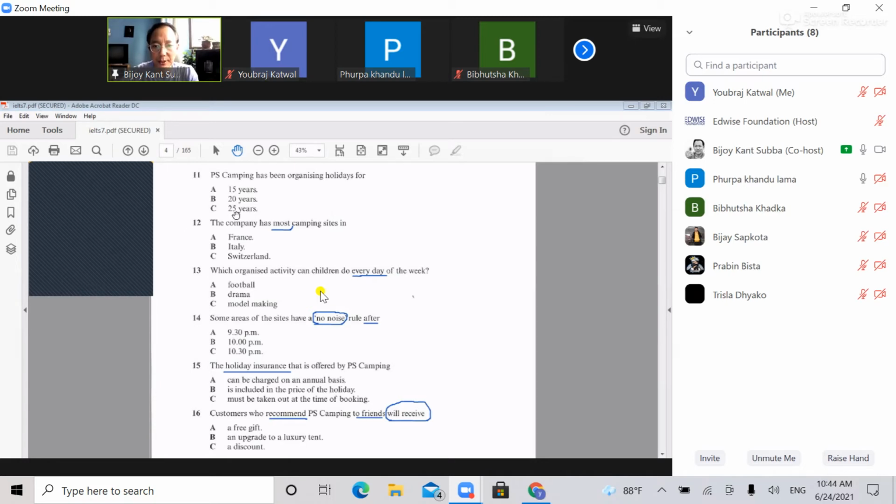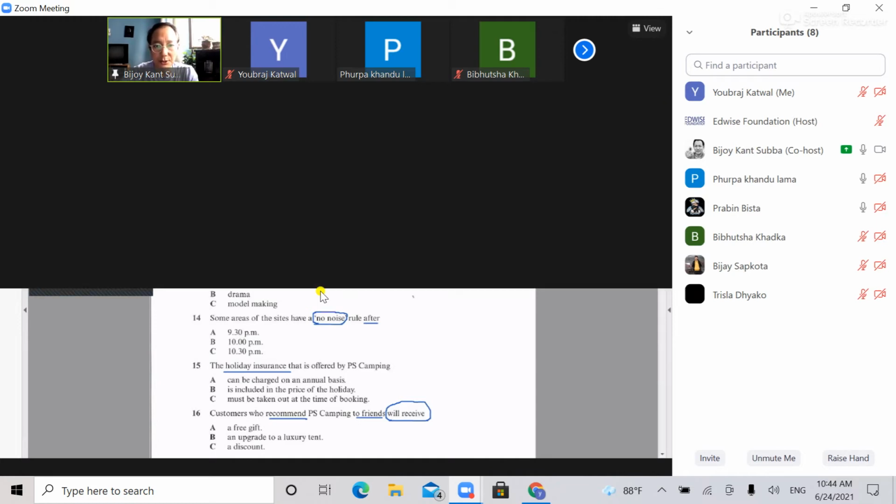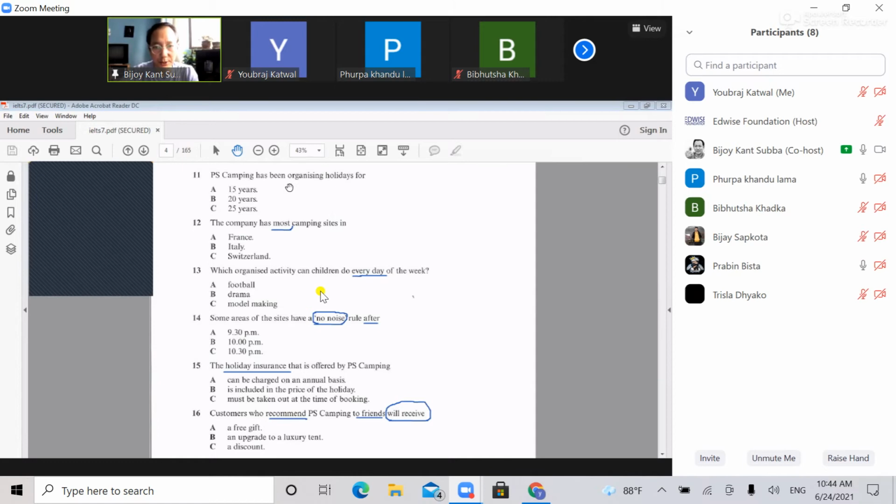So the company started 25 years ago. Okay, that's when the company was established. But is this the answer to the question? No. The question says that PS Camping has been organizing holidays for. It's about how long they have been organizing holidays. That was establishment. So wrong answers, these are what we call wrong context. Word matching, and this will very often fool students. Students are like, oh, okay, I can hear the word 25. That must be the answer. Right? So this is called wrong context. The answer must actually answer the real question. So this is not the answer.